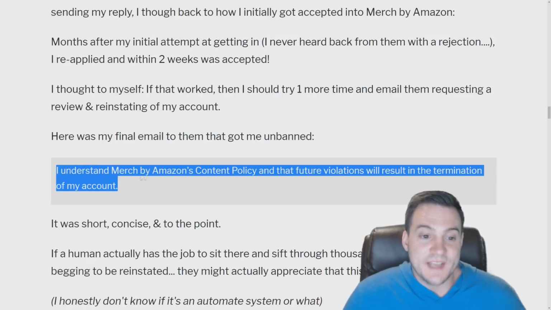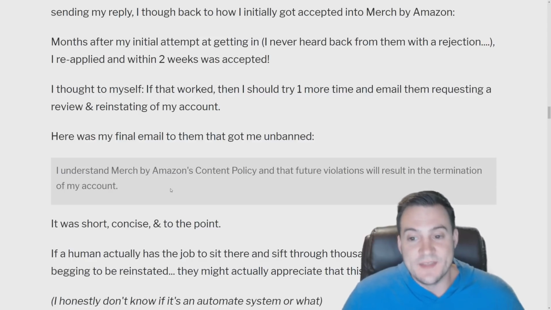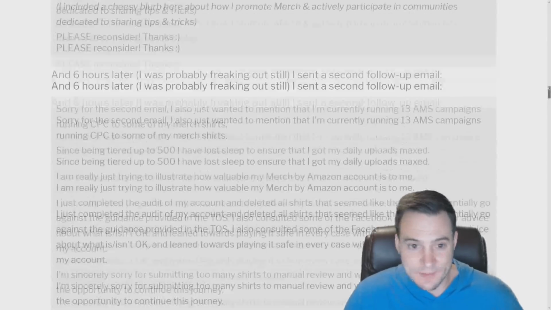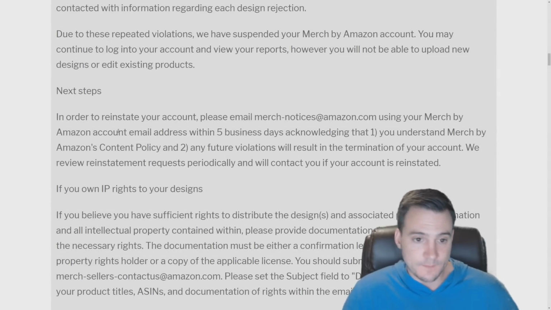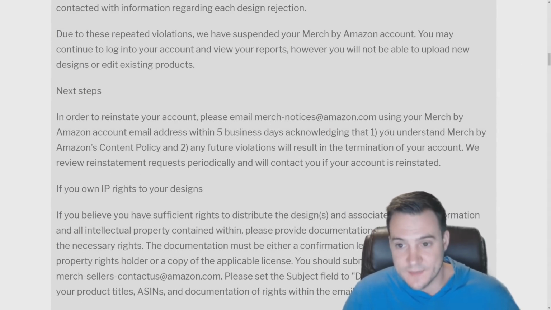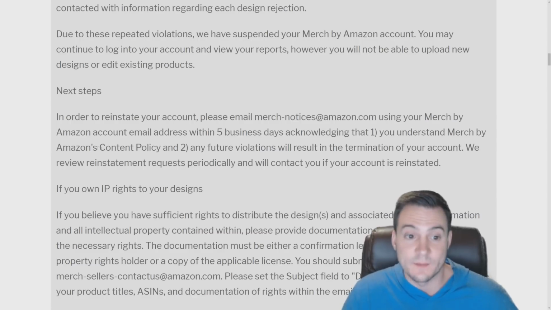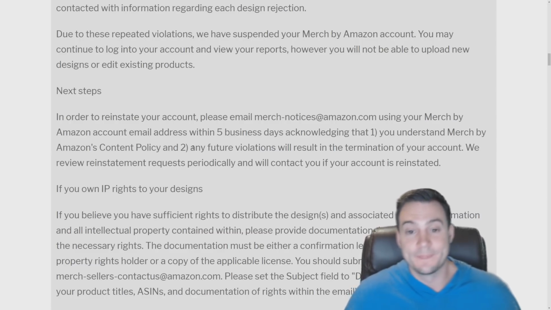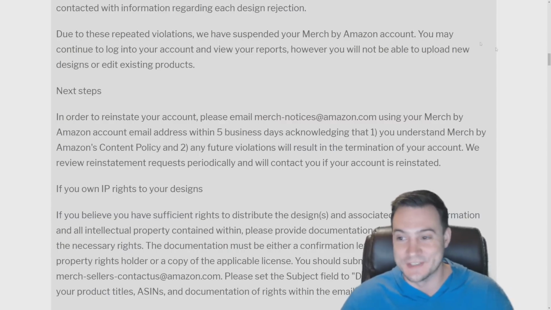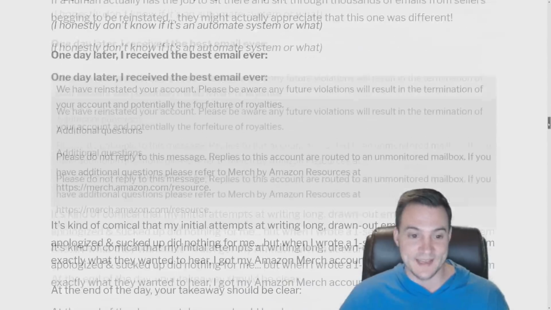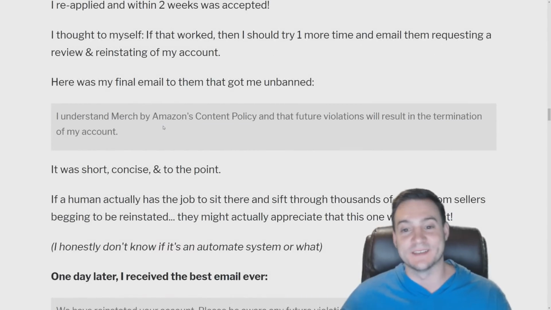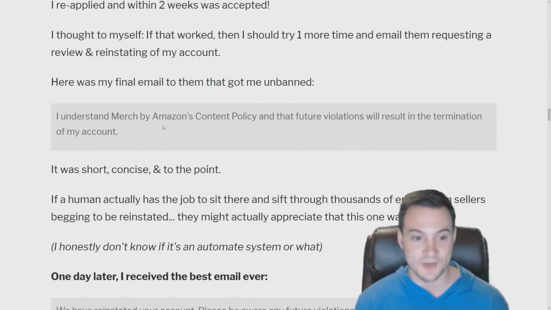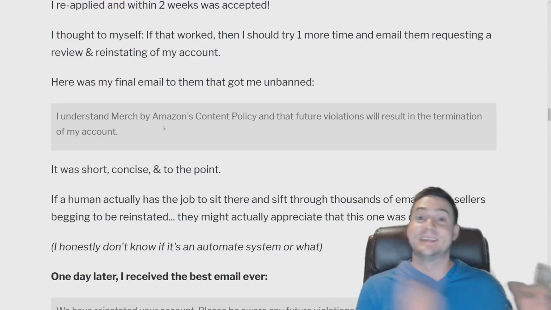It says, I understand Merch by Amazon's content policy and that future violations will result in the termination of my account. So essentially all I did was I went back up to their email where they tell me what to say. They say, in order to reinstate your account, email us, say 1, you understand Merch by Amazon's content policy. 2, any future violations will result in the termination of your account. So literally, what do I say in this email? I say, I understand Merch by Amazon's content policy and that future violations will result in the termination of my account. Boom. Send. That's it.